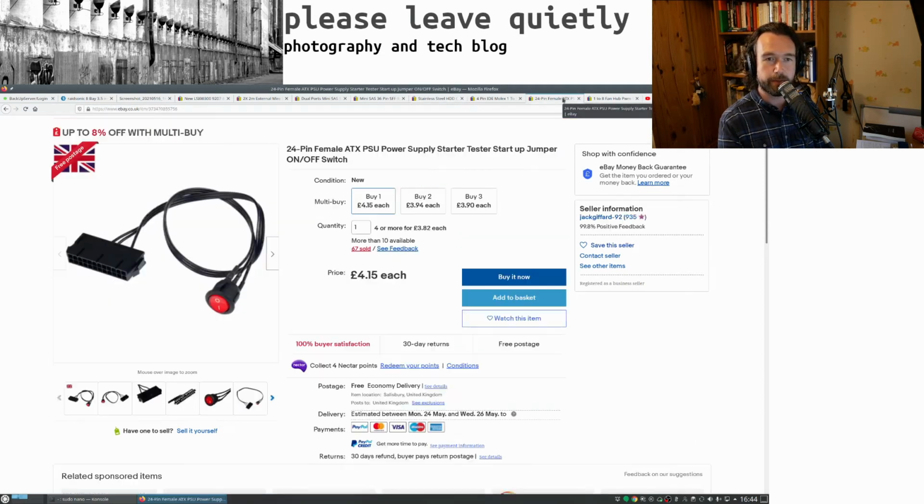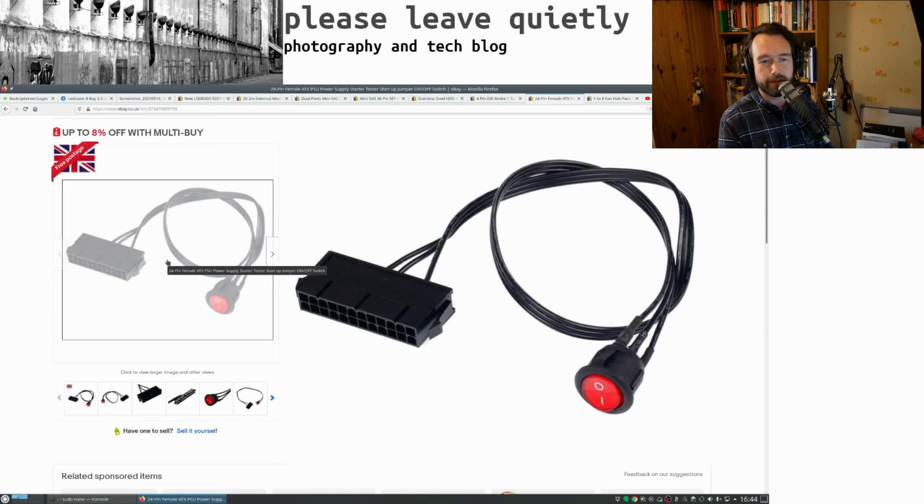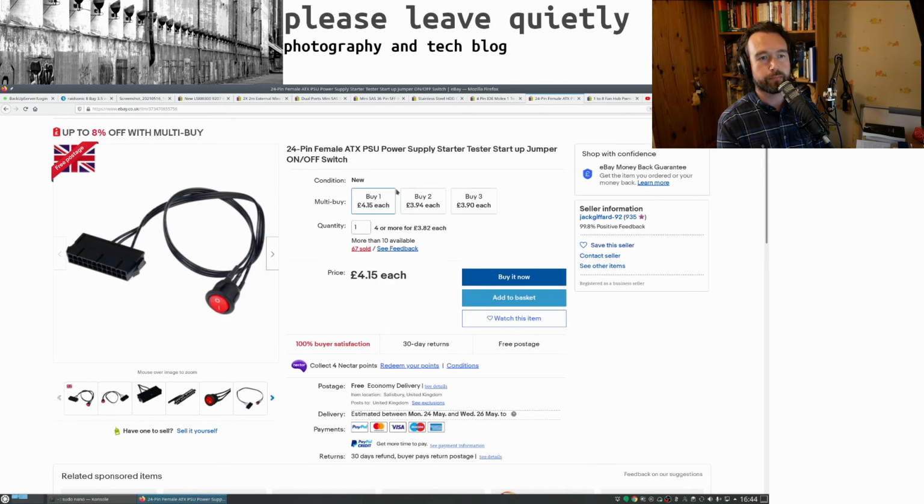So the last piece of the puzzle is a way to turn the power supply in your repurposed case on and off. You could do the sort of paperclip hack, but I thought I'd do something a little bit neater than that. So I got this, which is designed for testing. You just plug it into the 24-pin power cable from your PSU, and it allows you to switch that PSU on and off, which then powers all your drives up, obviously.